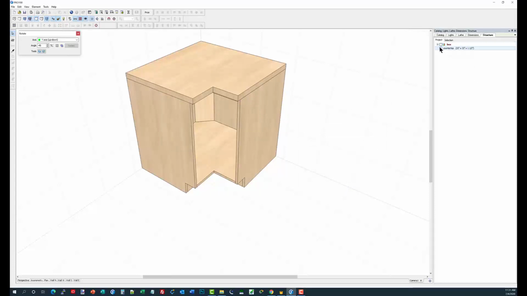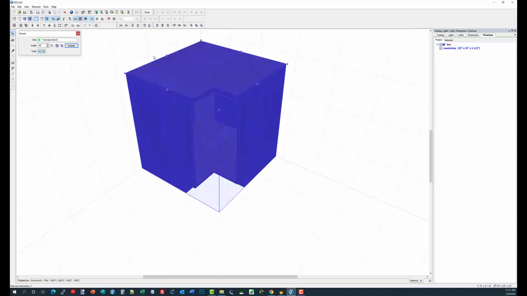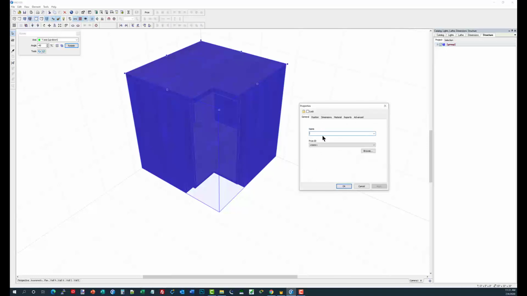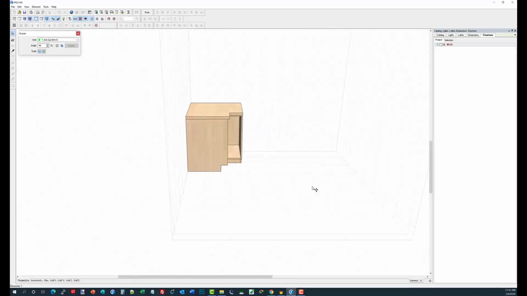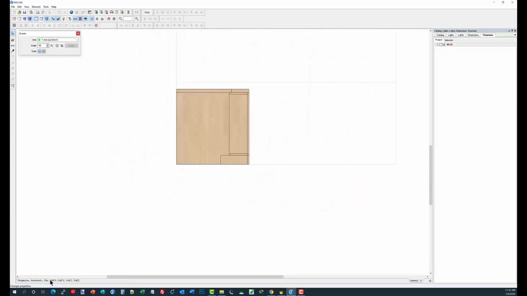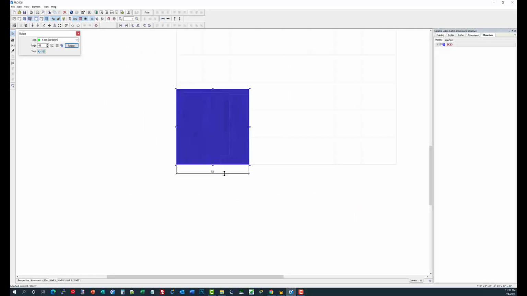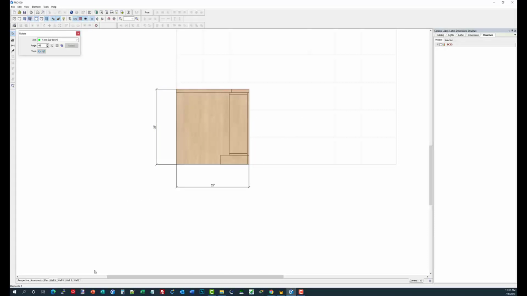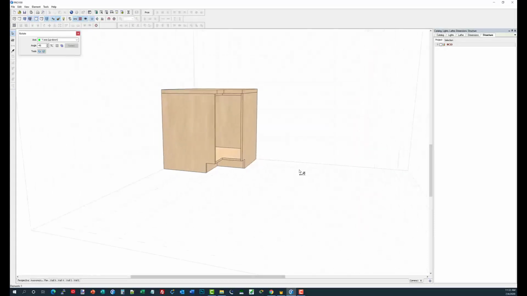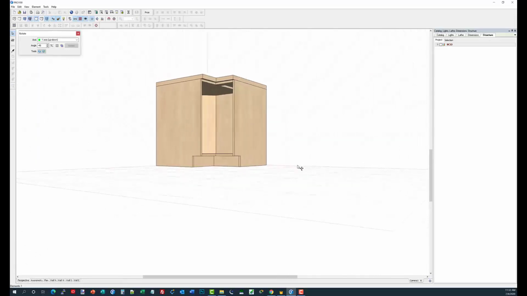So now I can group them and call it corner cabinets, base corner 33. Now let's see if it's really 33. Wall. Highlight. There you go. It's 33 and it should be 36 high. Okay, something is wrong with our height. Now that can be adjusted to the standard height, and I can show you that in the next video.